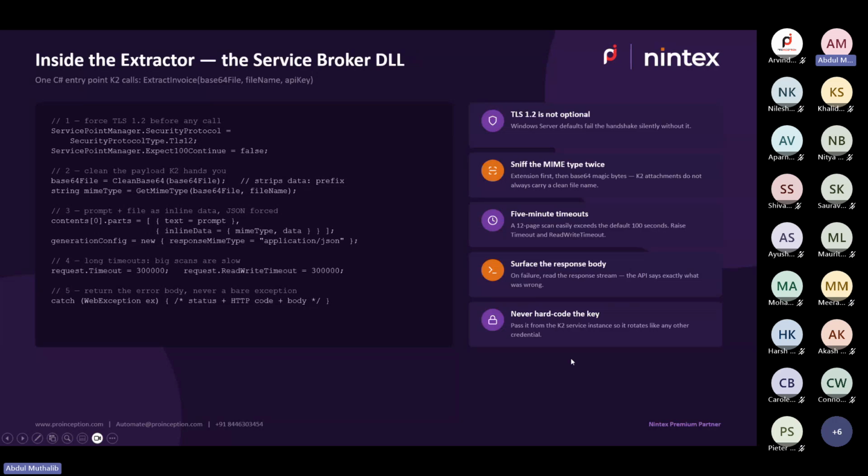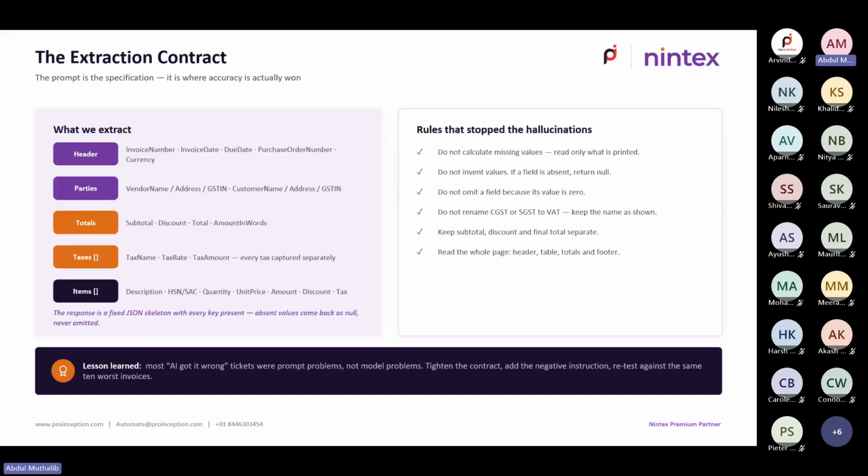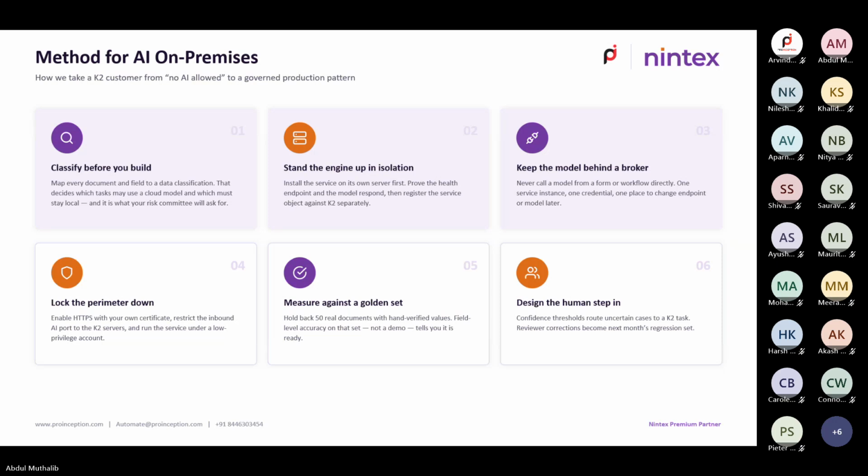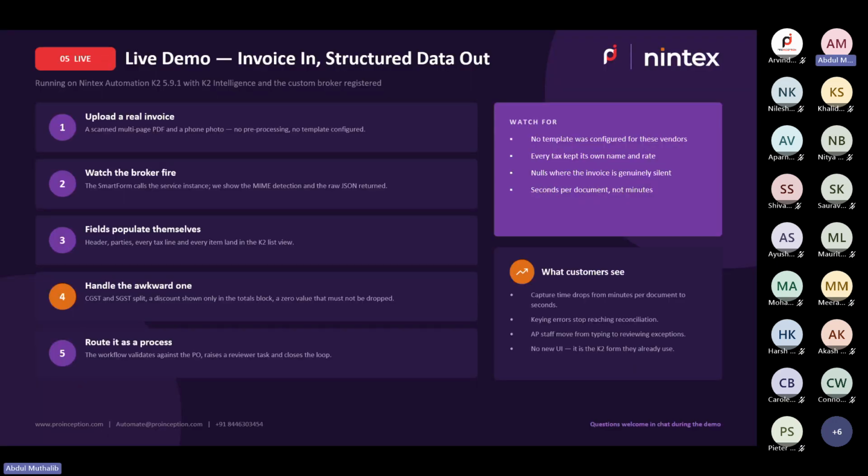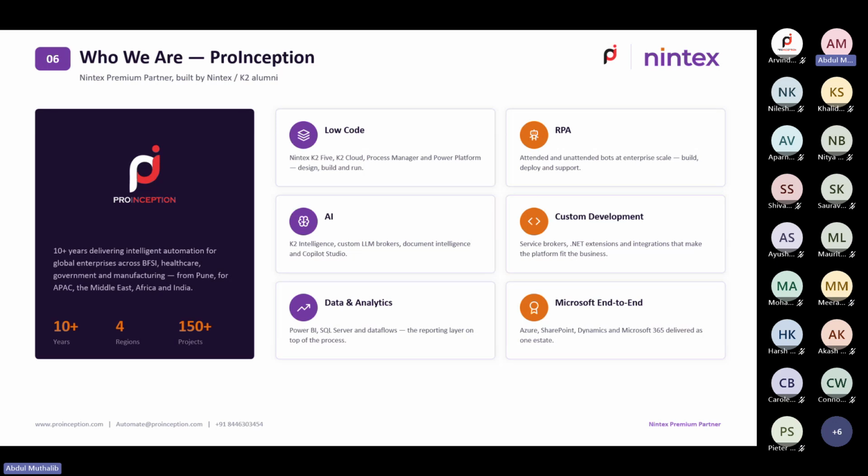I'm just going through the next page in the PPT. This is what we were supposed to see, but we have seen that already, the live demo of K2's built-in capability and ProInception's custom solution. All right, so let me hand it back over to Arvind, and then the question and answer session will be open for you to ask any question. Thank you, everyone. I'm handing over to Arvind.